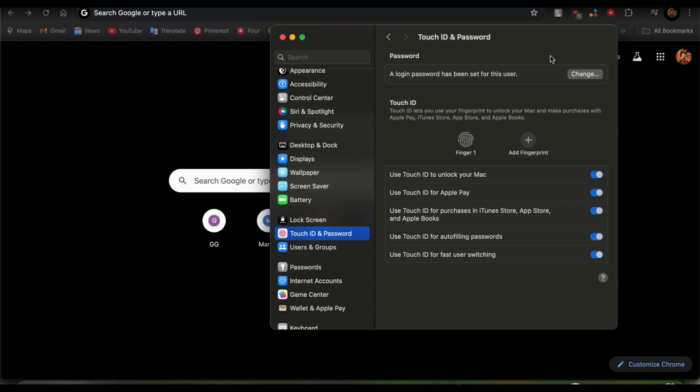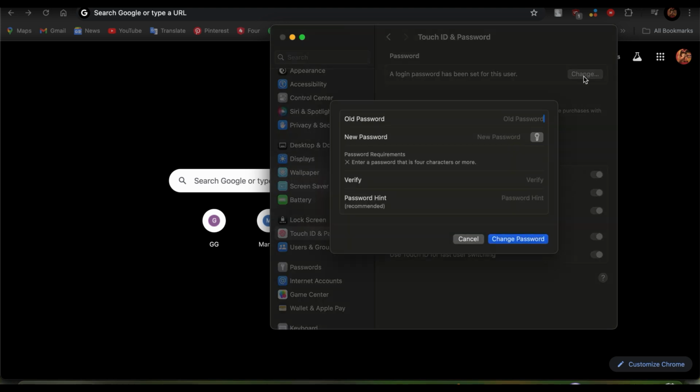But the main thing, the password change, is right here at the top. Just go ahead and tap on change, and all you need to do is type in your old password and your new password, and you need to type it again to verify it. You need a password hint, and all you need to do is tap on change password, and you can successfully change your password in your Mac.